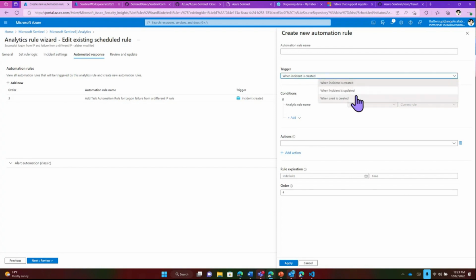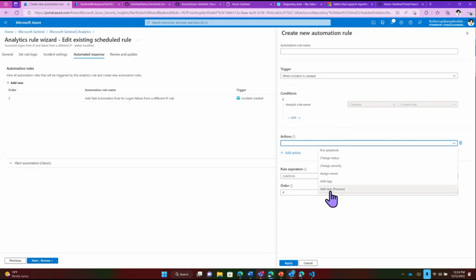Now there's a few things that have been added. It used to be incidents or alerts, but now it's also when the incident is updated. And another thing that has changed recently was this, that used to be just "and", but now you can do combinations with "and" and "or". And this is the piece that is brand new, this add task. So you can add an automation rule that is going to trigger anytime this analytic rule creates an incident. And you can create a playbook, you can change the status, you can change the severity, you can assign an owner automatically, or even add tags.